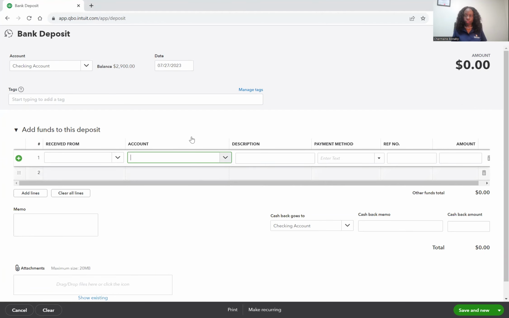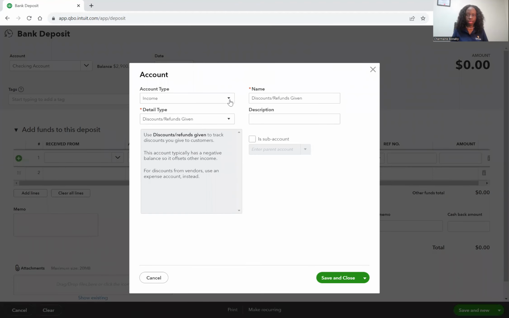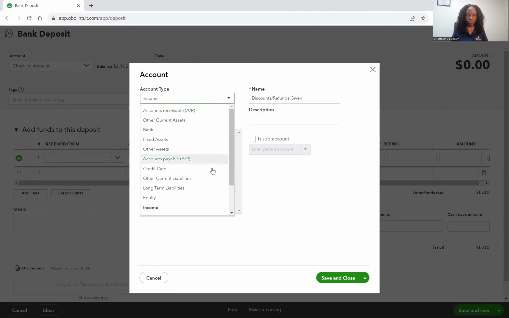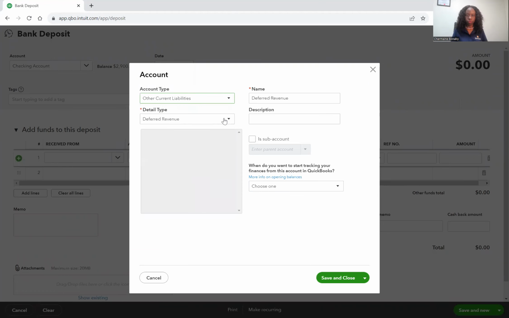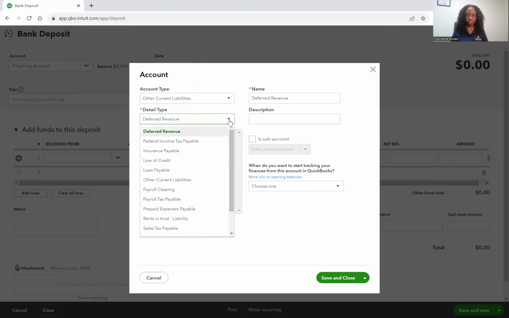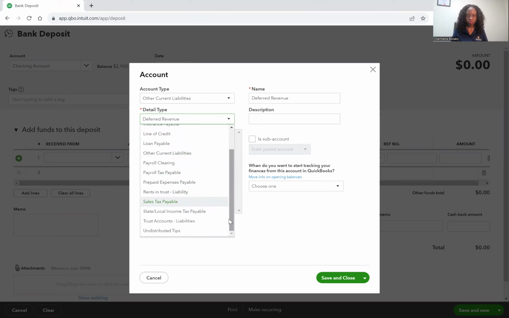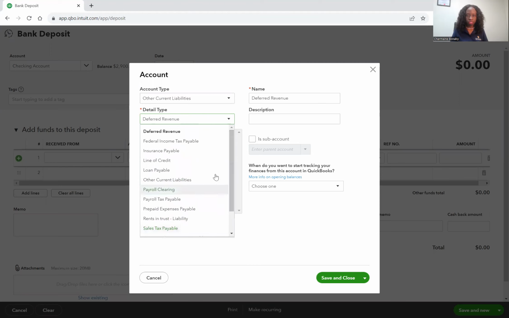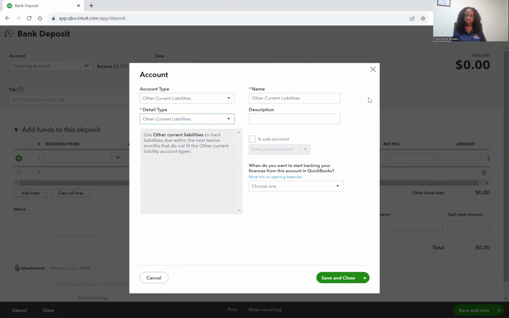So let's go to add new. And let's go to current liabilities. And among detail type, we can just call this other current liabilities. So let's see what would be a better fit. Okay, all right, let's just make it simple: other current liabilities. And if it's a food takeaway business, let's call it food takeaway business.